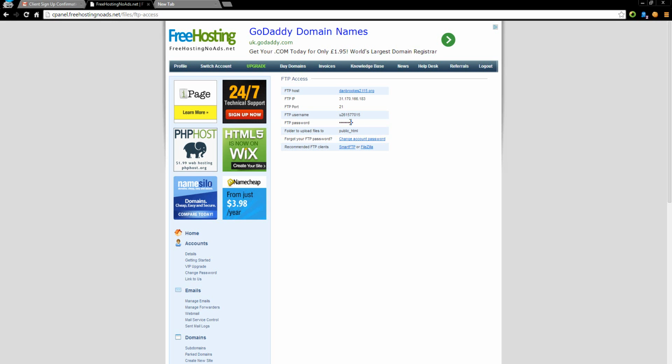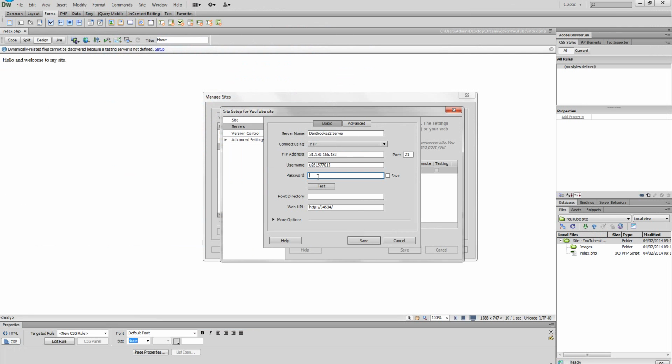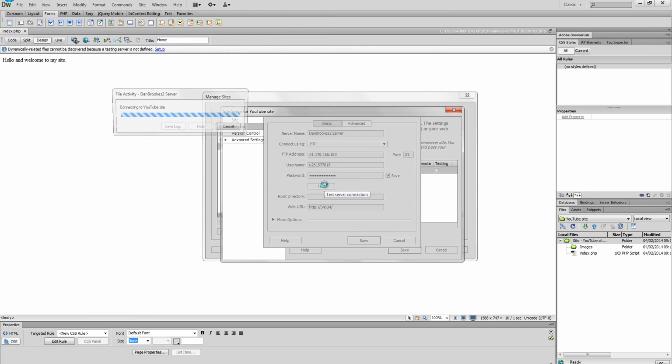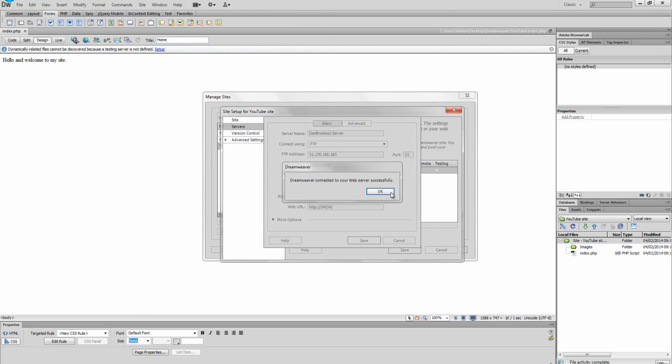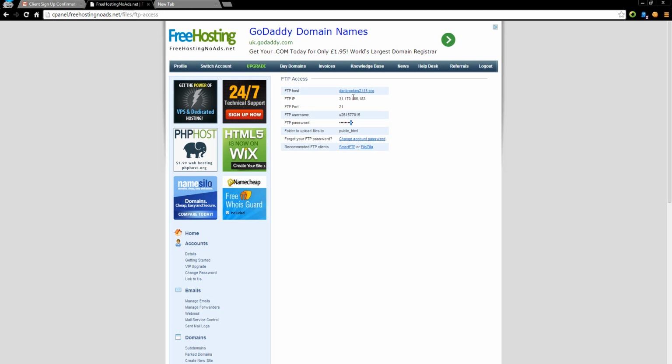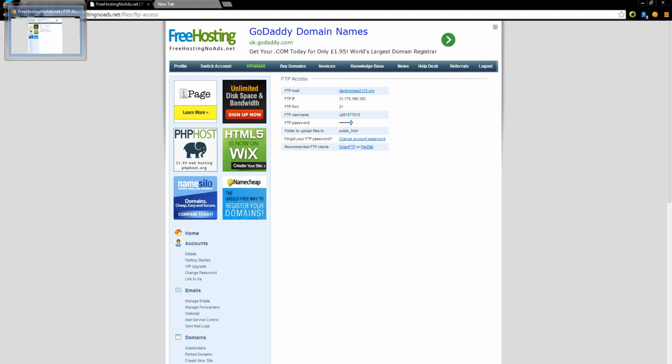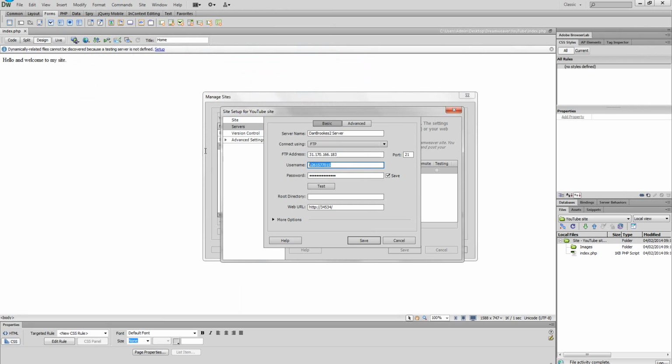But this password, whatever you typed in. So I'm going to put my password in. And I'm going to click test. If it returns false, triple check, and you've heard of double check, triple check your details. Make sure your FTP address is exactly that. Make sure it said you was confirmed on the previous page. Make sure that's your username and make sure that's your password.